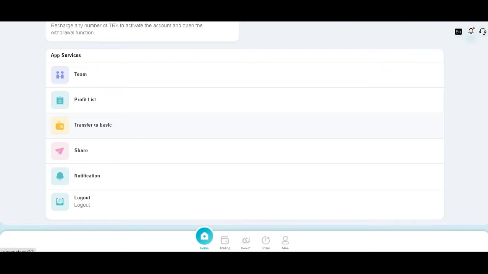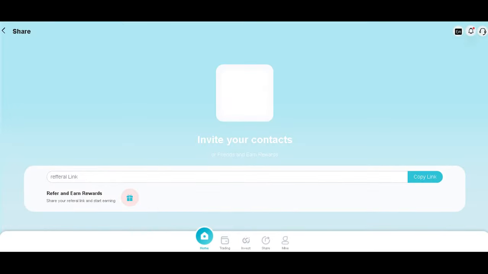Okay guys, let's go to the share section. Invite your contacts or friends and earn rewards. Refer and earn rewards. Share your referral. Start earning. Let's go to the team tab.